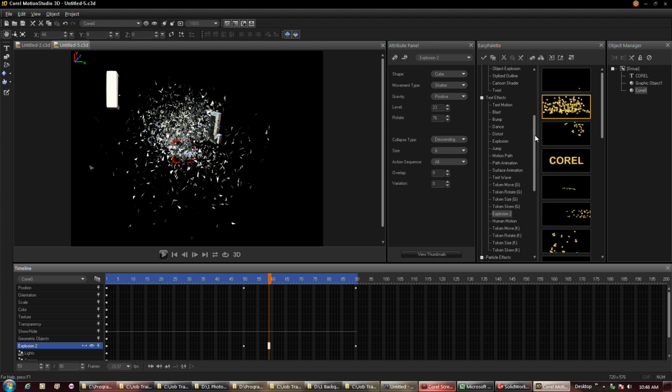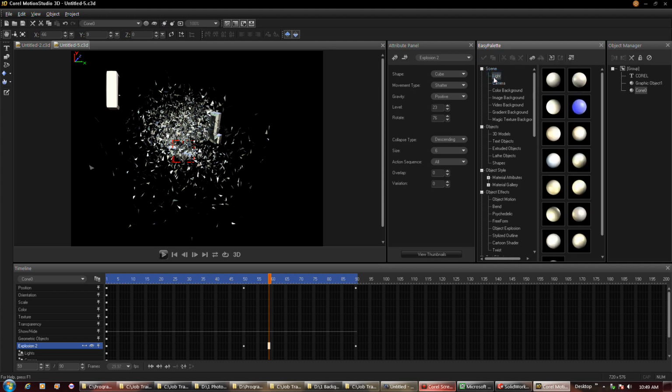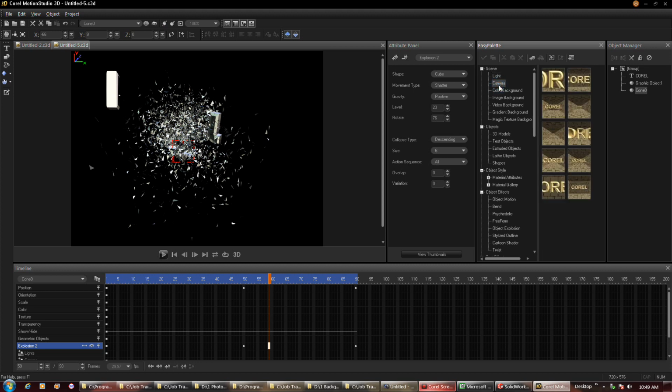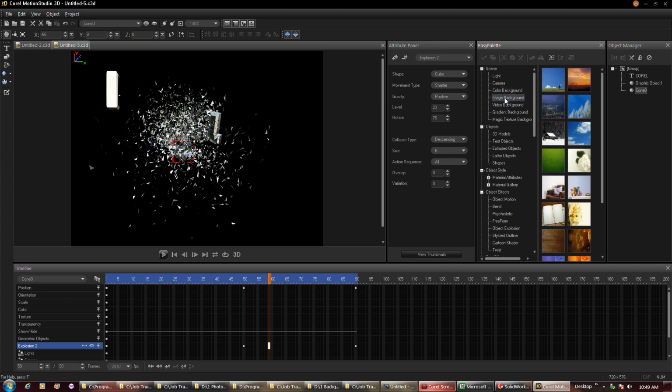Now, one thing I hadn't looked at yet is applying scenes. So you got lighting effects that you can apply, camera effects that you can apply, and I don't know what these do actually. And they're not animating or anything, so I don't know what this is supposed to mean. Color background, image background. Okay, here we go. It's a gradient background. Oh, that's kind of cool.